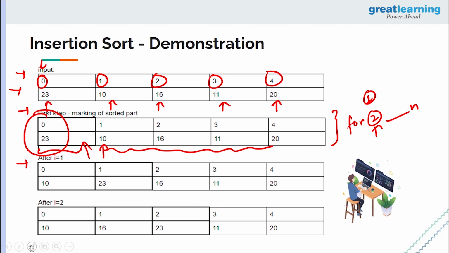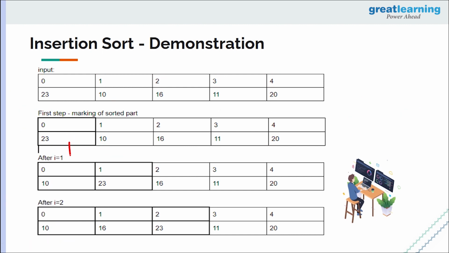Let me erase everything so that it's easier for you. Now we compare these two. Obviously 10 is less than 23, so we shift their positions. Now this is your sorted part and this is your unsorted part. Again we do the same thing. In the second iteration, here comes 16, and we compare it first with 23.